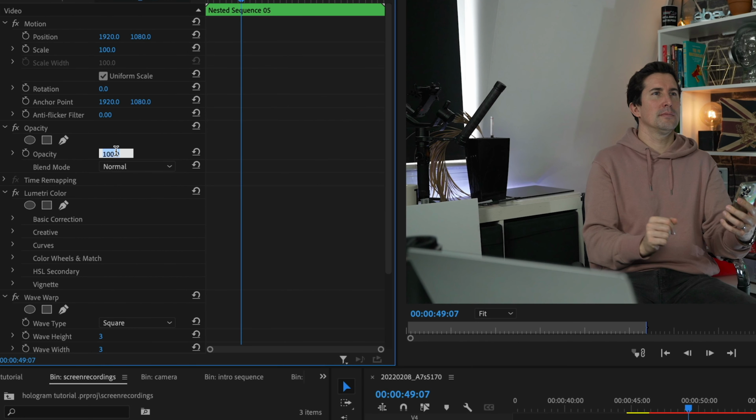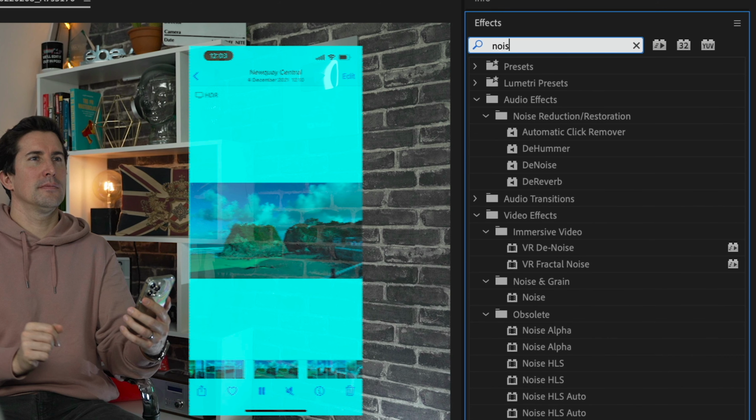Okay, so now change the opacity of the clip just a little bit and make sure the keyframes are not enabled. Next, we're going to add an effect called noise, and this just increases the digital look of the hologram.